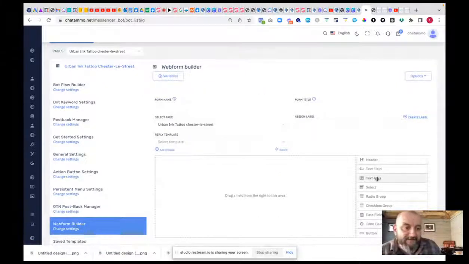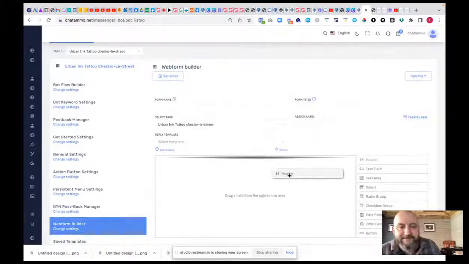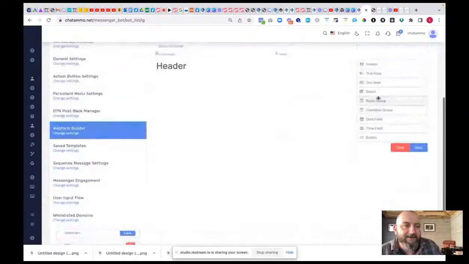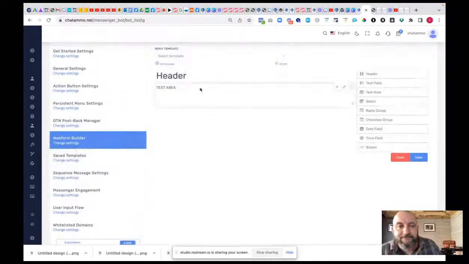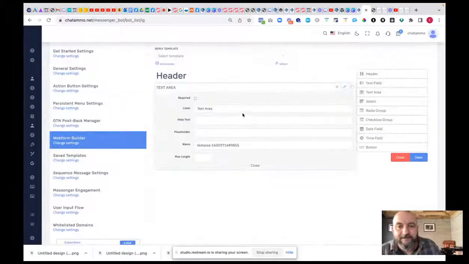So we've got the header, the text field, text area, select, radio group. I have all these various different bits that you can just add in here. So we'll say text area. And then we can just go in there and title them. So we'll just go in and edit whatever it is that I want to edit.